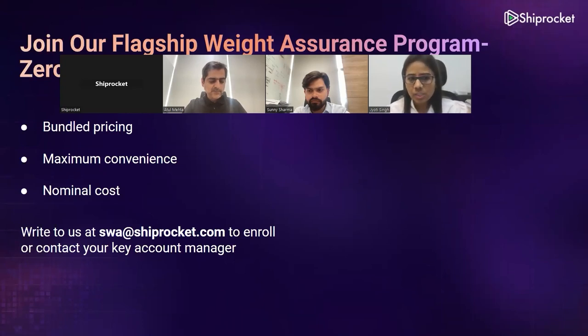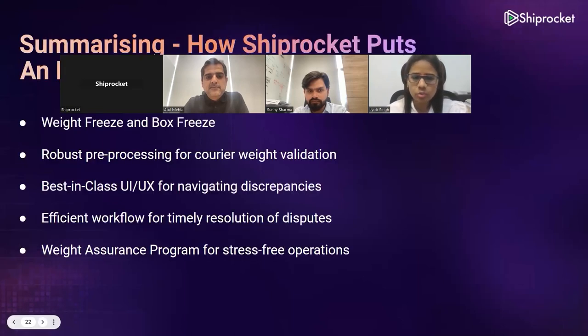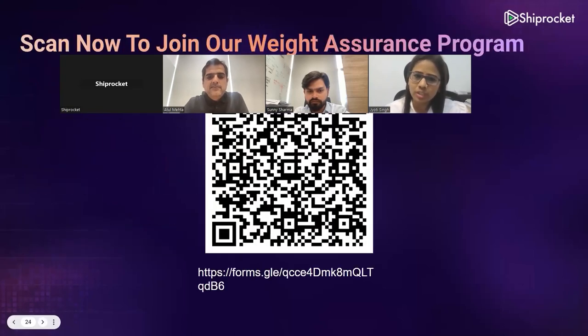As per the current data, we have 200 plus sellers who have already opted for the SWA program, and they have not been getting any single discrepancy for the last 6 months. So if you want to opt for this, you can write to us at swa@shiprocket.com. Also, Gaurav will share the link right now. If you want to opt for this program, you can opt for it right now. We will definitely get back to you as early as possible.